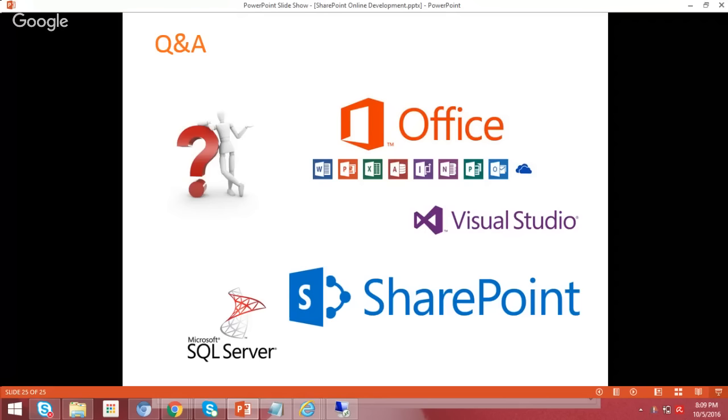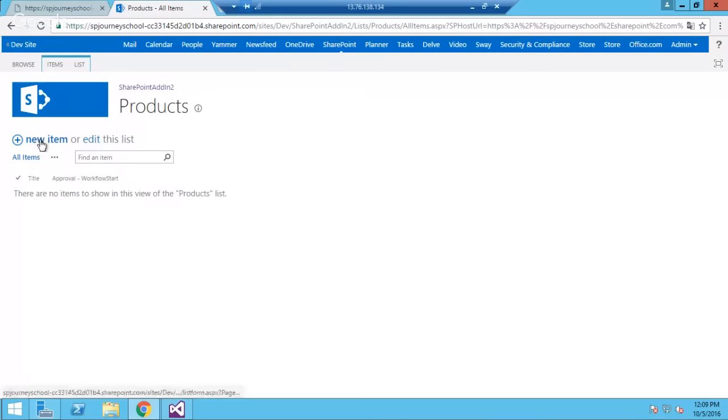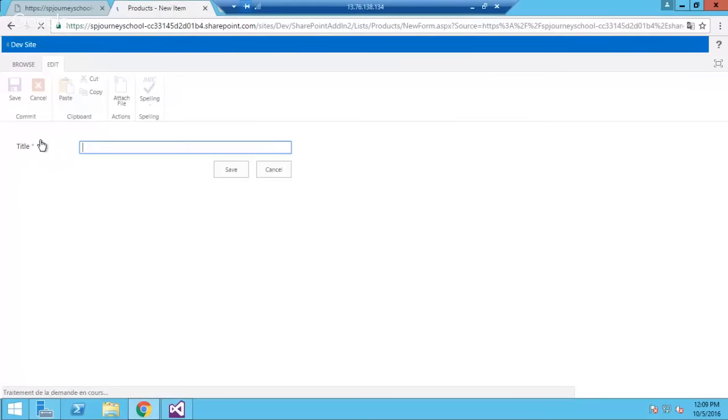Yes, Hong. If you use jQuery or JS Link, each web part, especially the forms, you have edit form, display form, and the new form. Everything will have a JS Link property because everything will be in a web part, right? I can quickly show you here. Here I have a products list, and if I click on new item, this is going to be my web part. When you edit this, you always get the JS Link property, and you can inject that and customize your forms. I hope that helps.